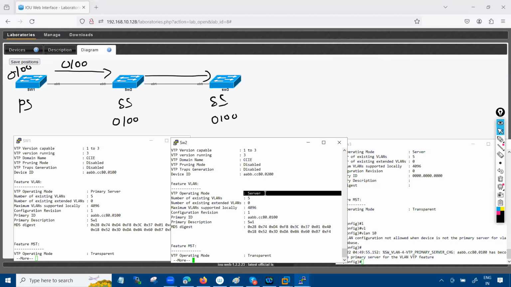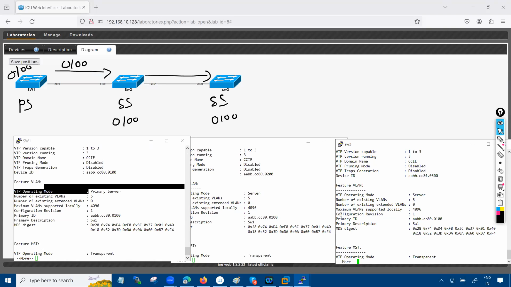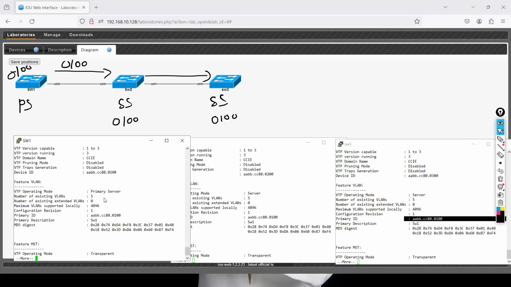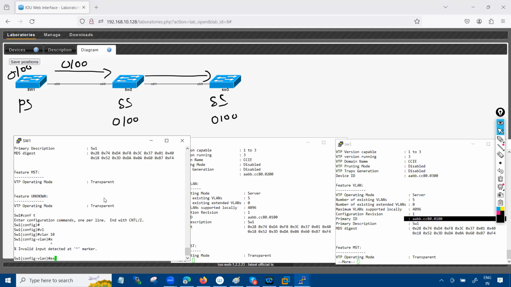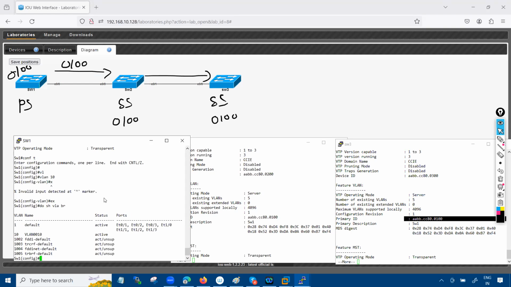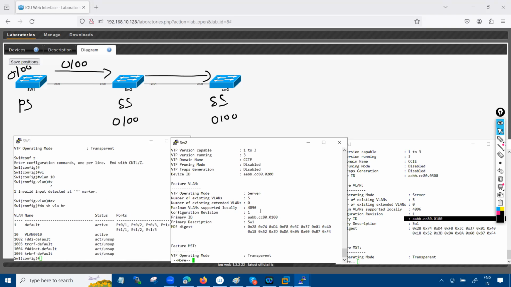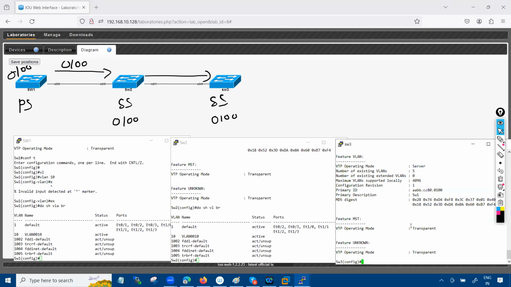This is my secondary server. This is my primary server. So again, if you do show VTP status on this guy, my primary server is this guy. Now I can get the VLAN on switch 1. If you go to VLAN 10, do show VTP status. I have VLAN 10 right now. Do show VLAN brief. I have VLAN 10.